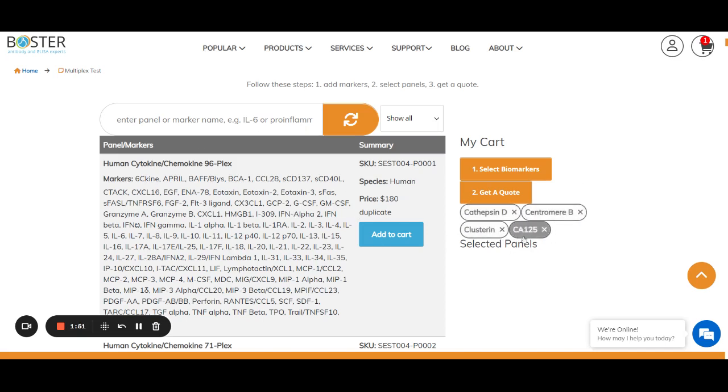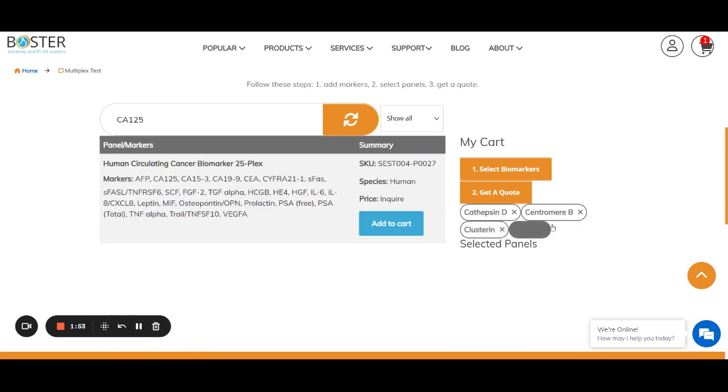Okay, so let's say I want something CA125. I click that, and it will automatically search CA125 and find you this one panel that has it. You can click Add to Cart. And for any panels that you've added to cart, it will cross-check with markers of your interest, and it will highlight as green if it is already covered.